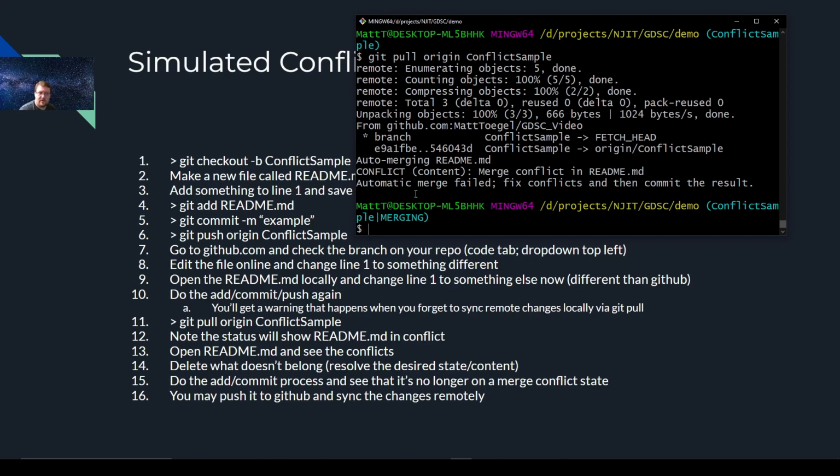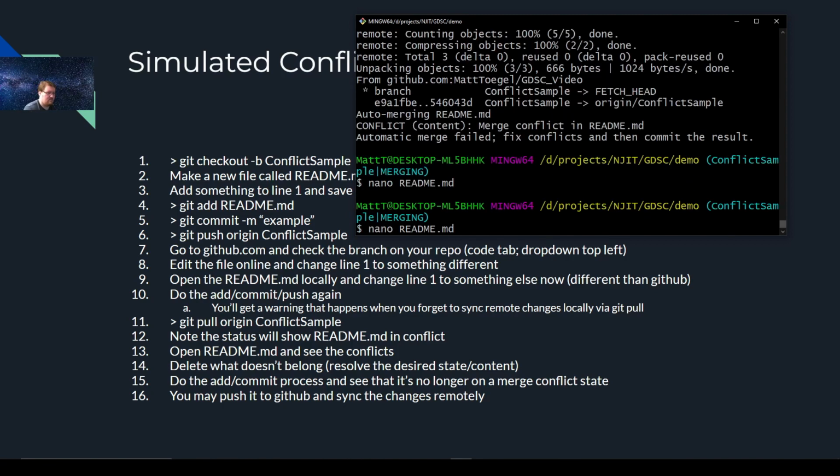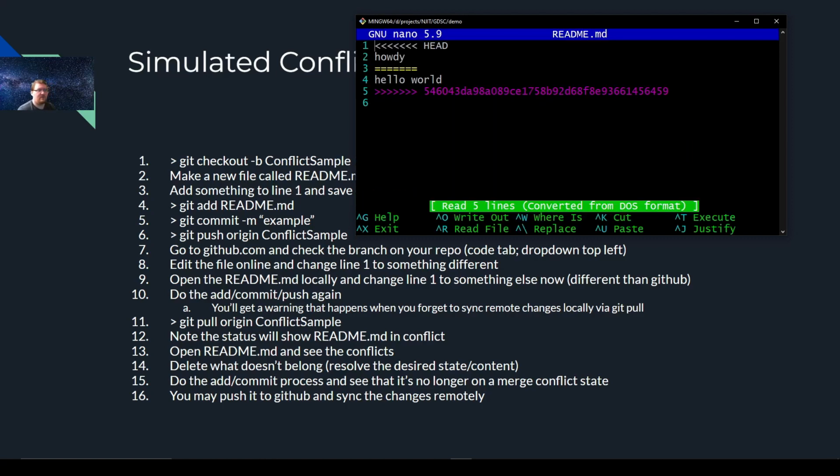So if you're on Git Bash, you'll see that this big merging message comes up. So we have to fix things in order to continue. Let's see what a merge conflict looks like. I almost forgot what the file name was. So this is a merge conflict. We have two line, let me exit real quick.